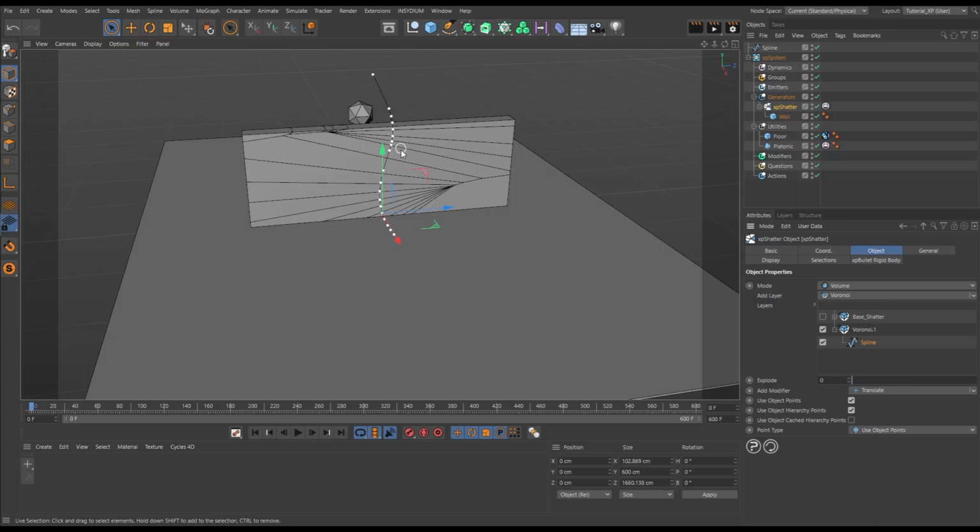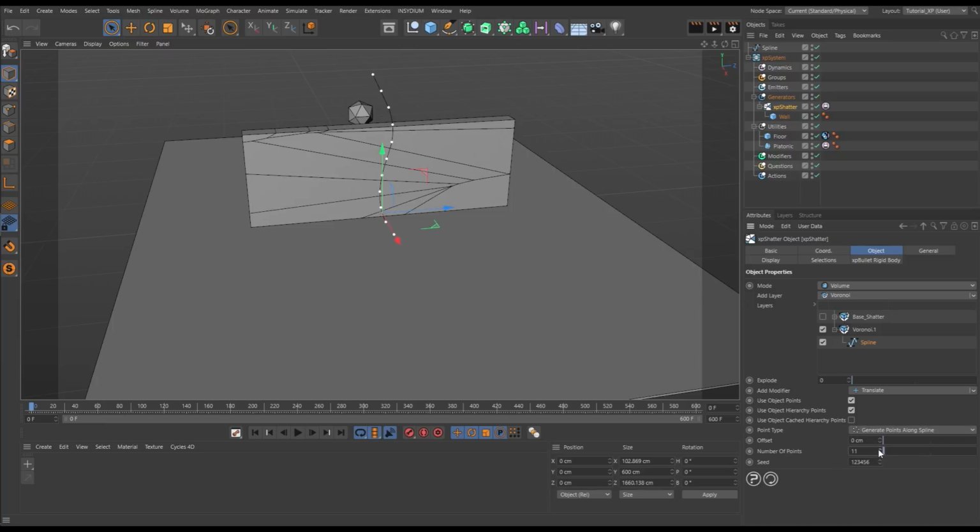But if we want a more regular distribution of points, we can click on this menu and pick Generate Points Along Spline. Let's do that. And now we have evenly distributed points, and we've got 10 in total. And we can increase this, look, and make more and more points. Pretty cool. But again, it's not what we want. We're getting these long, thin planks.